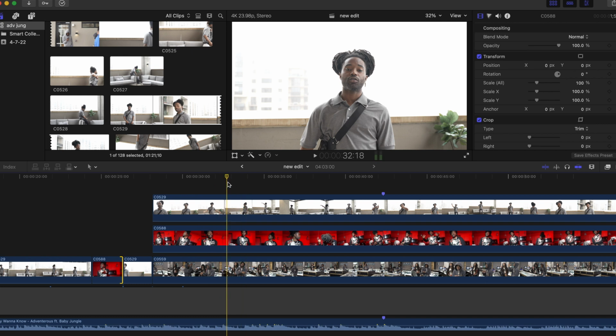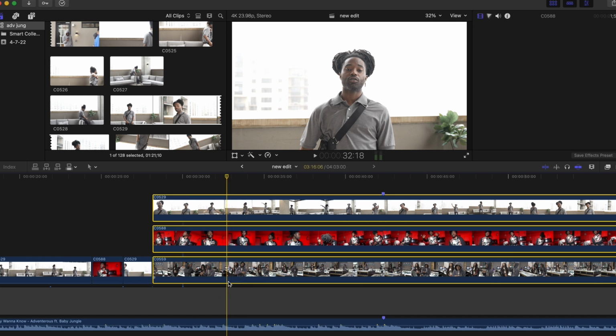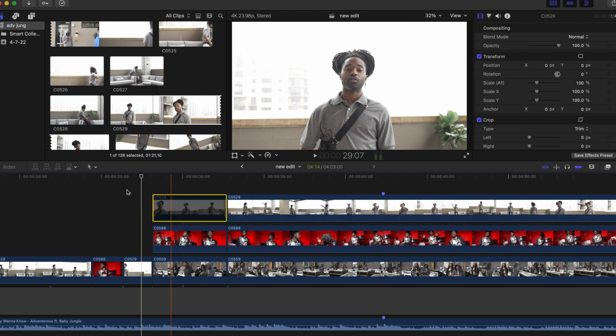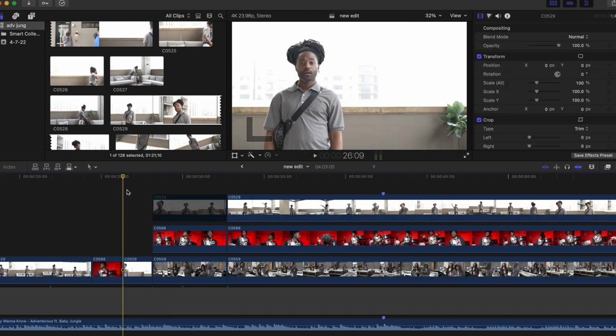Alright, now I'm gonna cut it there. Highlight all three of them. Command B. Alright, disable the top. Let's see how the red looks. Might go back to red.